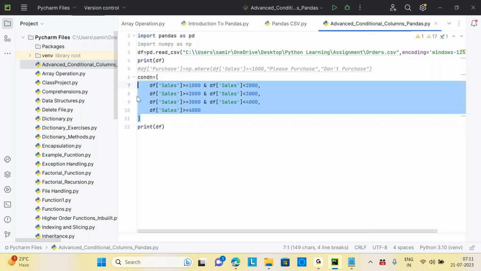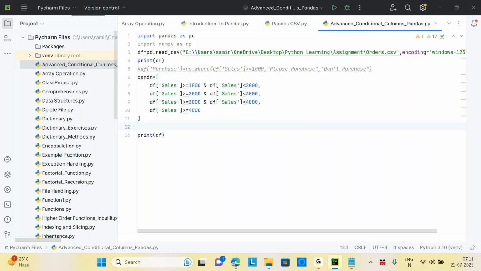Now I will create another list, which is called my display. Since I have four choices here, 1, 2, 3, 4, I want to create the display choices. If the first condition is satisfied, then I will say low sales. Second, if it is in the range between 2000 and 3000, then I'll say medium sales. And if it is in the 3000 to 4000 range, I can say average sales. And the last one, I'll say high sales.